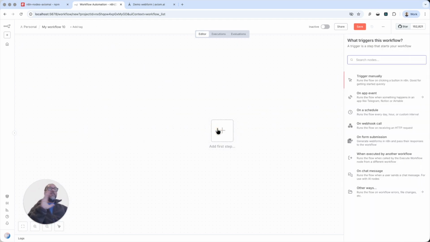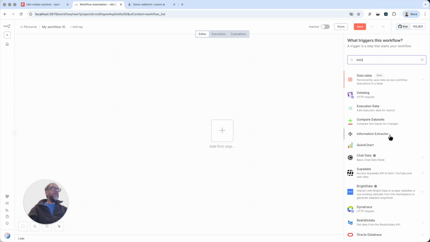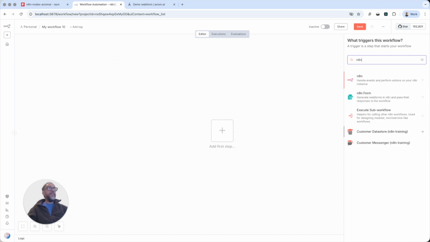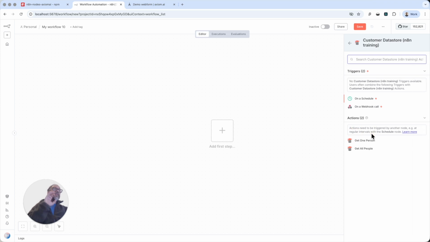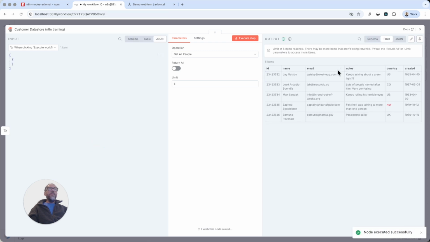So I'm not going to build a whole complicated workflow like some do. I'm just going to show you some demo data. Now I'm just going to look for the n8n custom data training. There we go. So they've got this little custom widget where you can add some data. Now, I'm just going to execute the node, and you'll see it's already pre-generated some data here on the right. So I've got name, etc.